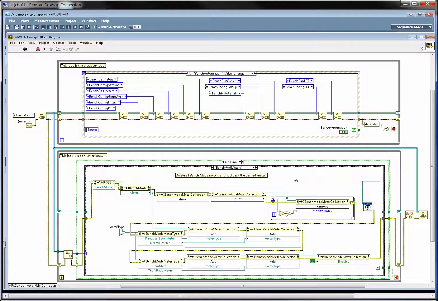The next case is, now this one, there weren't any VIs in the driver collection to do what's being done in this example. So we have to use the primitive .NET nodes. So this deletes all of the bench mode meters and adds back the desired meters. So we have the bench mode meters. We show the meters. This gets the number of meters in bench mode. We go through a loop and remove the meters one at a time in reverse. And you have to do it in reverse because then the count changes. So anyhow, that's why it's done in reverse.